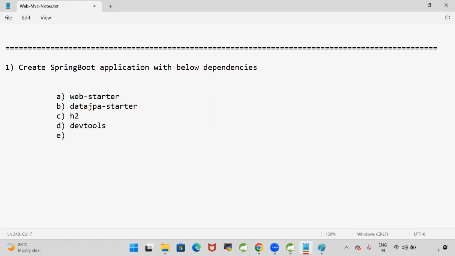and we need JSTL. We need to display the data in the web page. For that, we need the JSTL dependency. Web starter, data JPA starter, H2 dependency. H2 is for embedded DB, guys. DevTools, JSTL dependency, we are going to take.